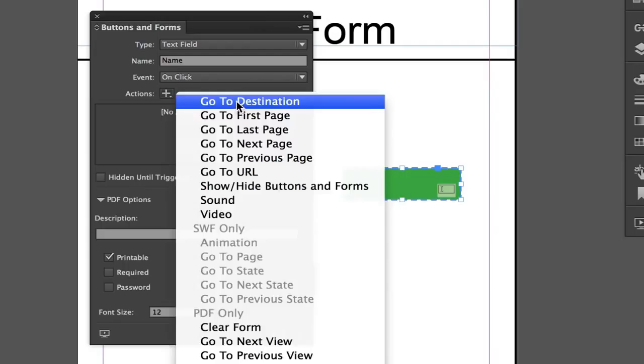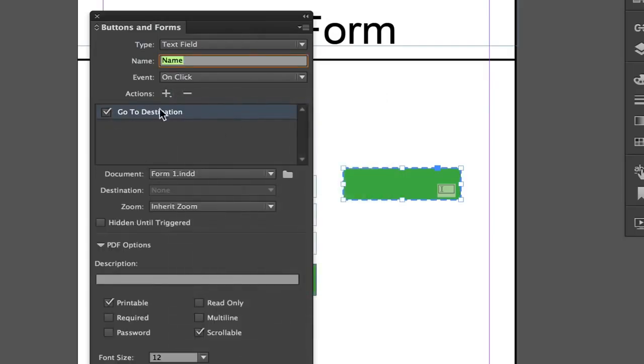So we can say, go to destination. Now that action is going to come available. What document do we want it to go to? So if we have another document that we want it to link to, we can do that here. We can zoom to that. We can zoom to actual size, whatever we want to do. Or we can even hide all of this until the user clicks or hovers over that specific option.